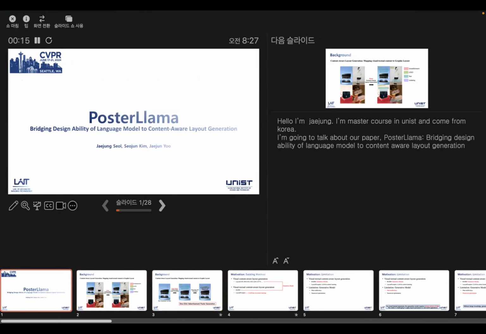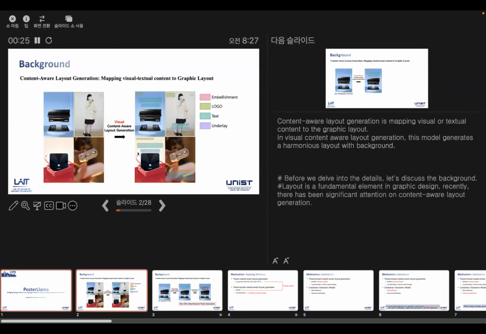Hello, I'm Jejun. I'm a course engineer and I'm from Korea. I'm going to talk about our paper, on bridging design and modality gaps in order to do content-aware layout generation. Content-aware layout generation maps visual or textual content to layout. In visual content-aware layout generation, this model generates a composite layout with a background and its figure.